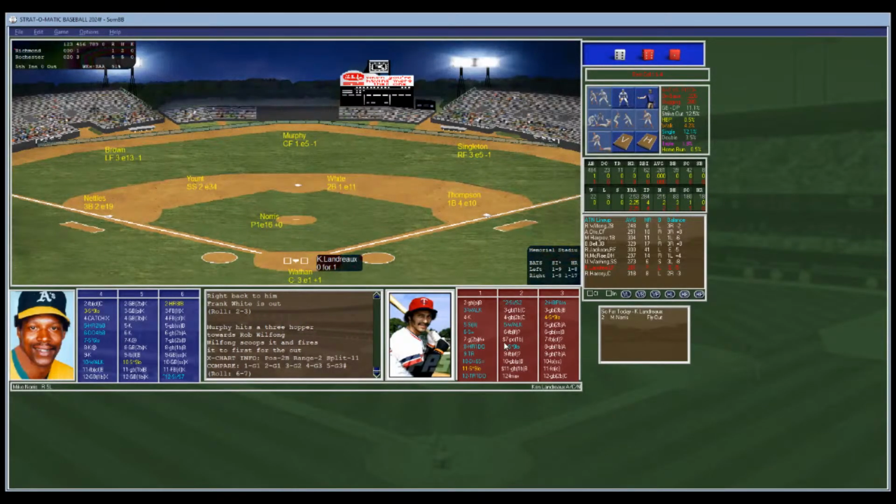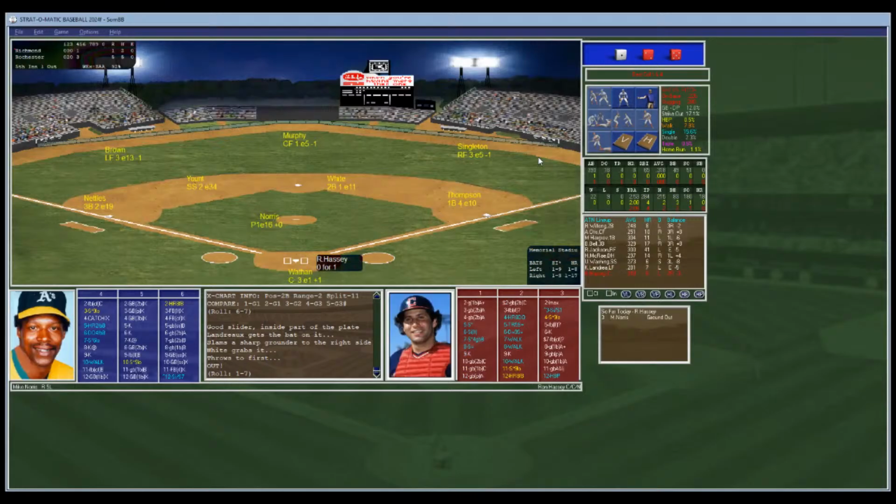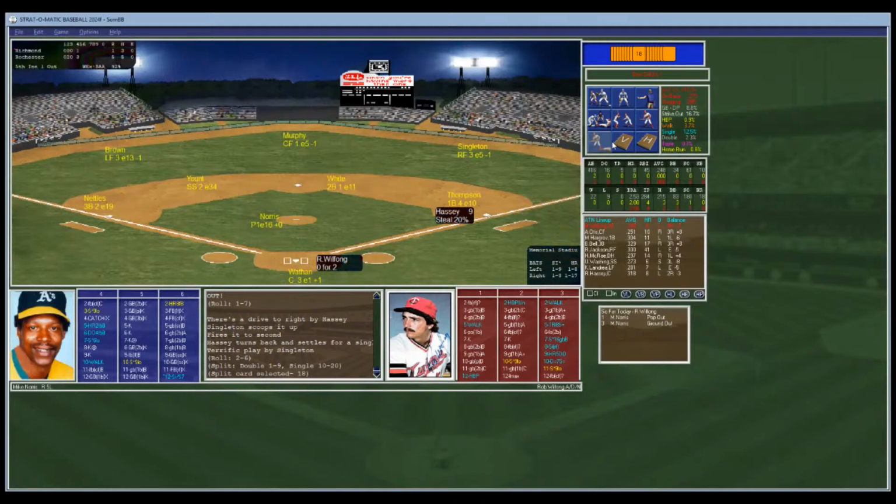It'll be Landreau, Hassey, and Wilfong to lead off the Richmond fifth inning. Here's Landreau 0 for 1. Norris looks in, and the windup to Kenny Landreau. Landreau ground ball to second. White with a nice play and throws him out. Here's Ron Hassey with one away. Norris from the stretch, and the windup to Ron Hassey. Hassey line drive base hit. Singleton picks it up, throws it back in, and Richmond has a chance here to see if they can get back in it.